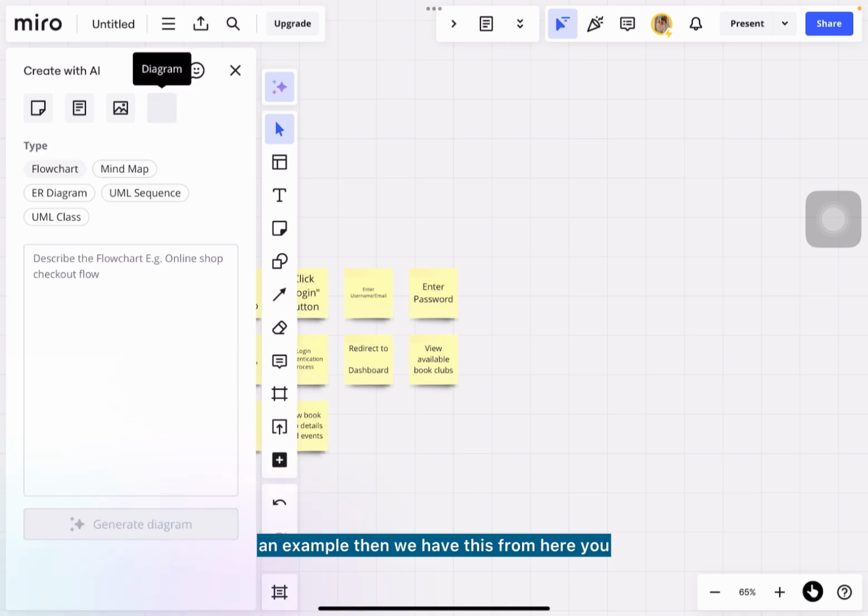Then we have this. From here you can describe your flow chart and it will create a flow chart for you. That's what I was going to explain here, how you can create your user flow. But this will create the user flow with AI, and I was telling you to create the user flow with your own knowledge. So what I will do is give you an example of how you can create the user flow with AI, then we can create it by ourselves.